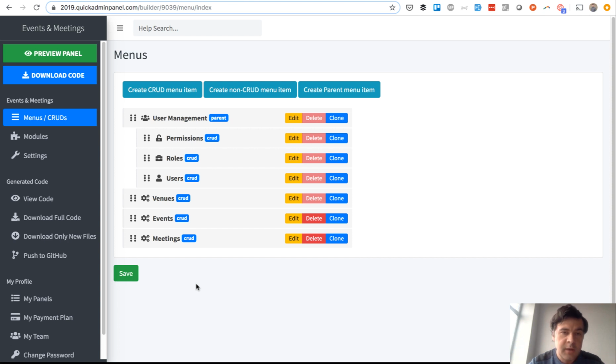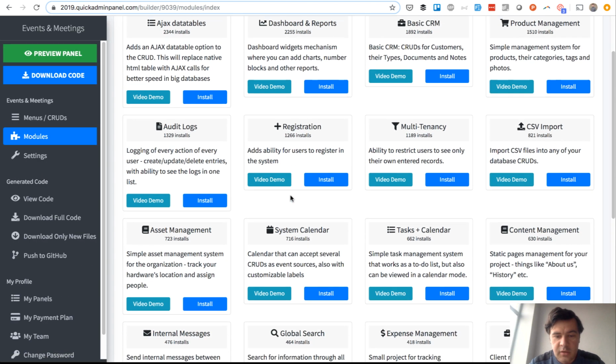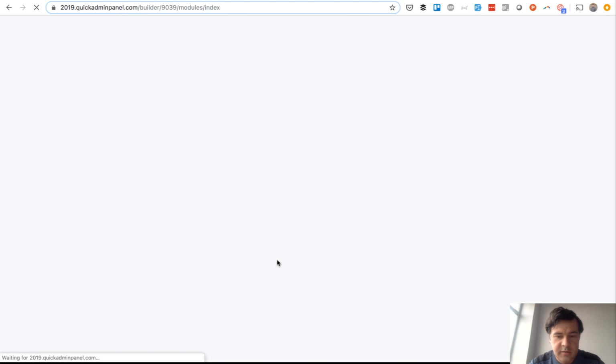So how would it work? The first step of this video will be how it works in QuickAdminPanel. Then I will generate the code and explain how it works in Laravel code. And then we will build a filter on top of that to filter the events by venues. So let's go. We go to the modules section, and we install, this is the one, System Calendar.